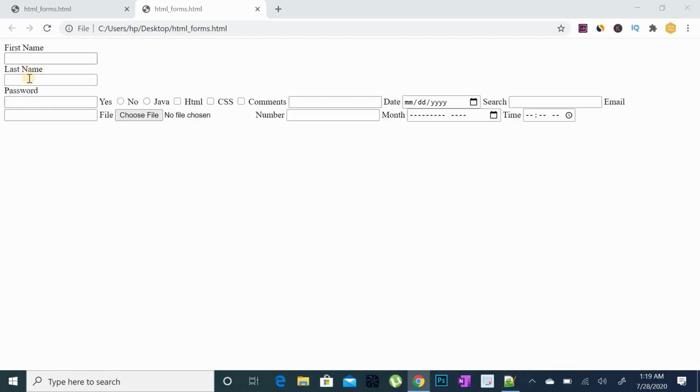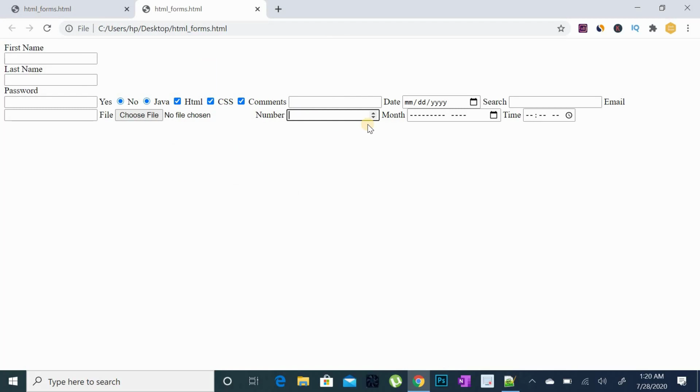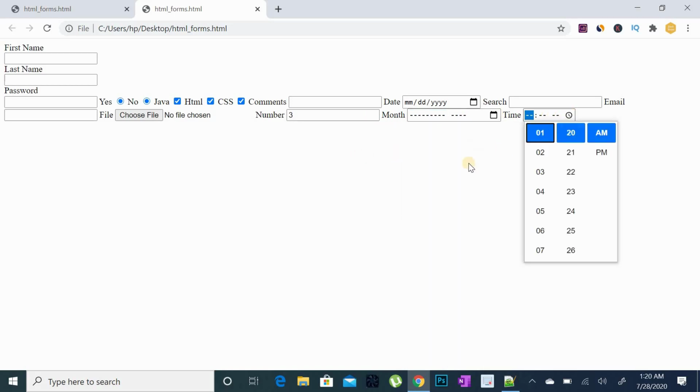As you can see, we have created first name, last name, our password field, then we have created our radio button fields, then our select fields, our comment area, the date field, the search input type, and then the email field. We have also created the file input type, the number field, the month field where you can give a specific month, and we have also given the time field.